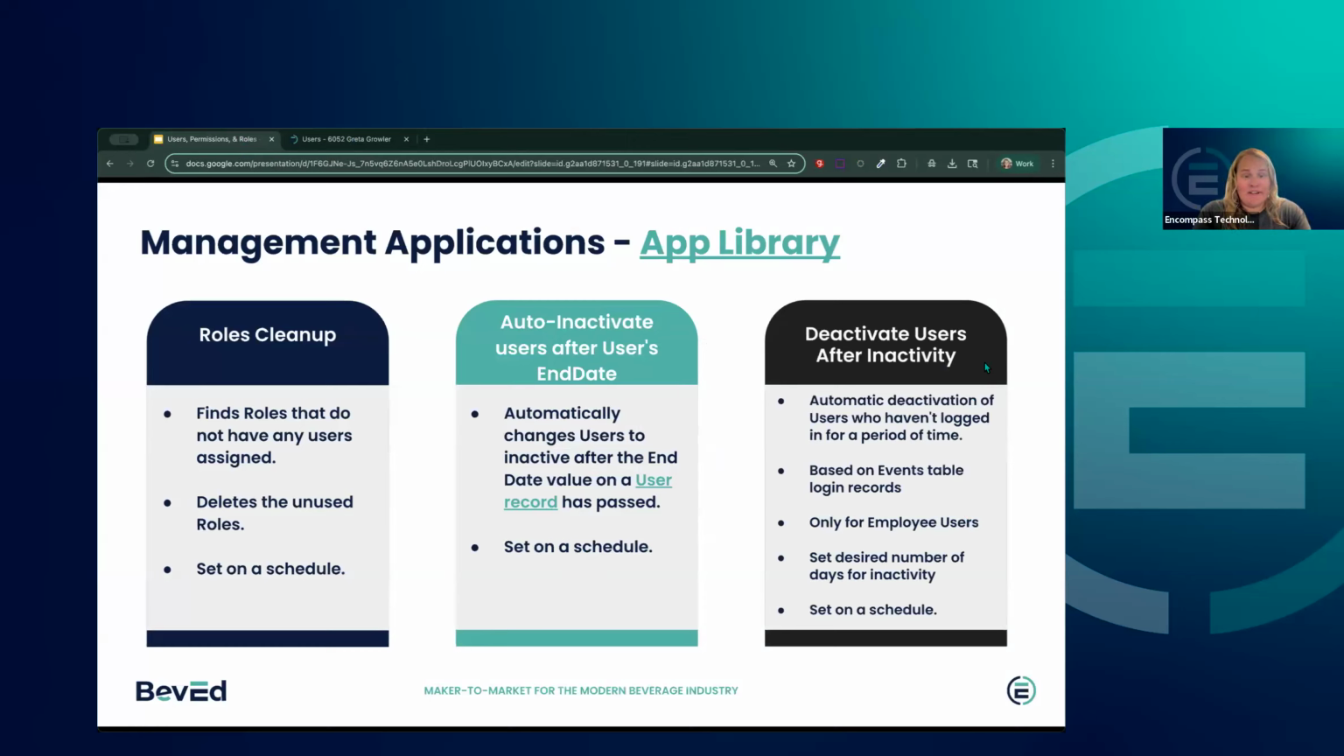You get to decide that amount of time, so it could be 6 months, a year, however long you want it to be. The system will look for those users that haven't logged in based on events in the time clock events table, which is where we log those logins, and it will automatically inactivate them. So if you have a user who hasn't logged in for 6 months, the system will run the scheduled task, find that user, and automatically inactivate them for you.